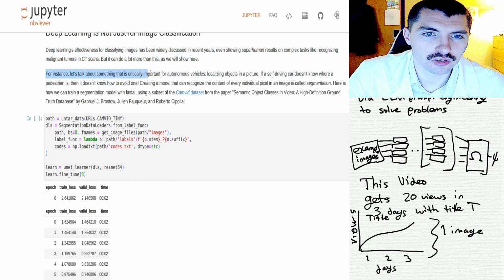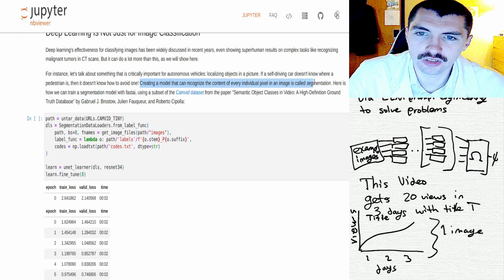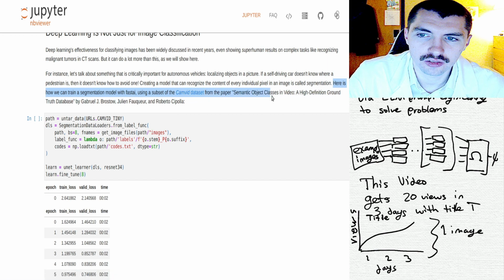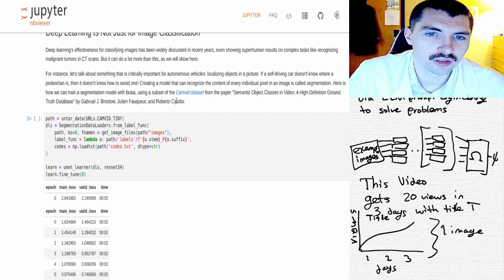Let us talk about something that is critically important: autonomous vehicles, localizing objects in a picture. If a self-driving car does not know where a pedestrian is, then it doesn't know how to avoid one. Creating a model that can recognize the content of every individual pixel is called segmentation. Here is how we can train a segmentation model with fastai using the CamVid dataset from this paper.